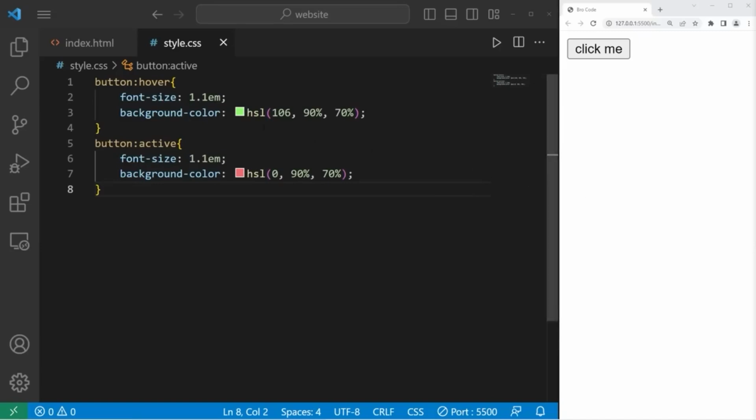Hey, how's it going everybody? Today I'm going to explain pseudoclasses. Pseudoclasses are keywords added to a selector. They modify the behavior of an element when they're in a certain state.